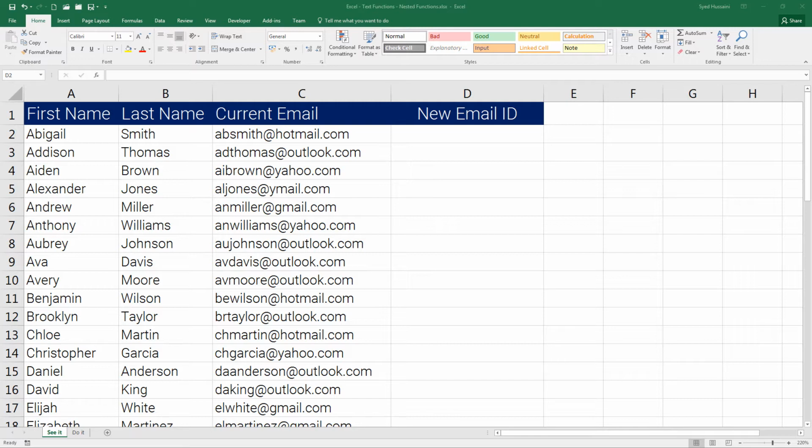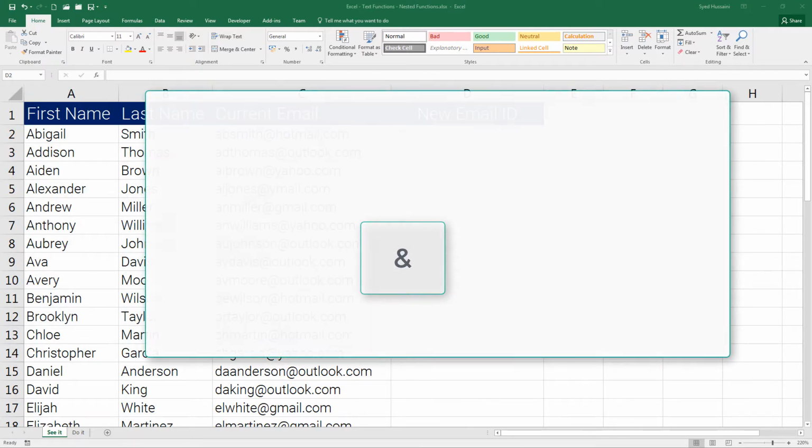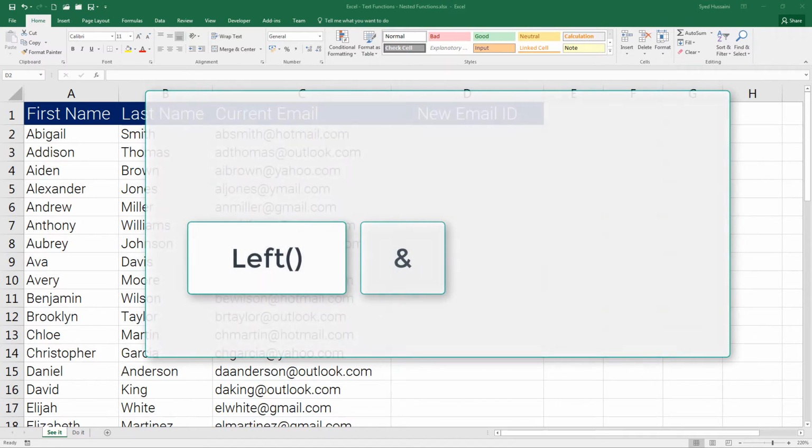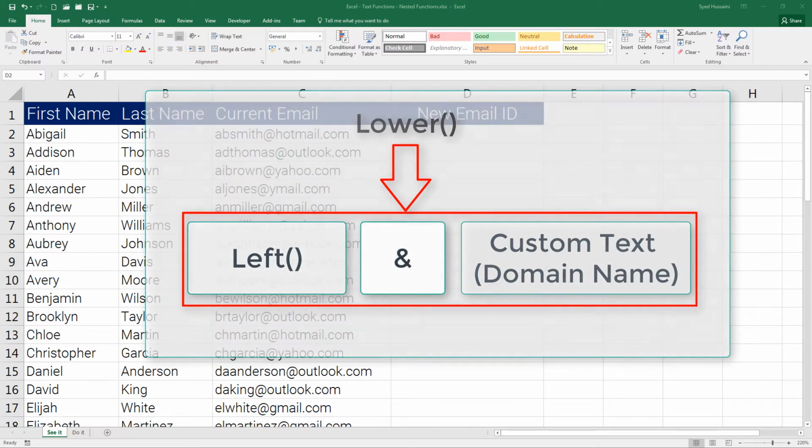In this video, we will try to produce an email ID for the employees listed here. We will use a combination of ampersand and a left function to produce an alias name. And then we will use ampersand to stitch that thing with a domain name to produce a cool email ID for our employees. We will then put all these things into a lower function to display the output in lowercase.